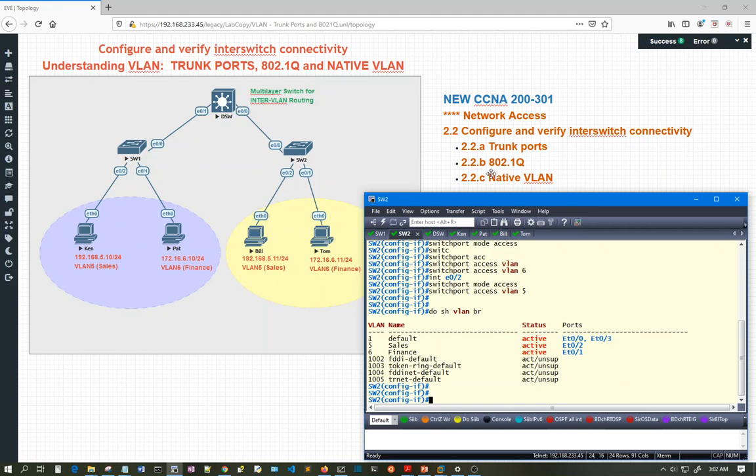Then on the 802.1Q, it is the industry standard method of VLAN tagging. Simply see it as a way of putting a VLAN tag on a frame while the frame is traversing between switches. Because if you don't have a tag, how would the DSW, which is the multi-layer switch, know that the frame belongs to a specific VLAN? So that's the reason we use 802.1Q.